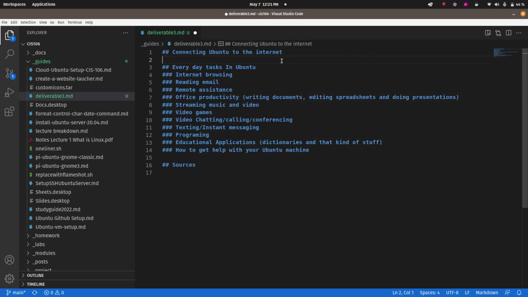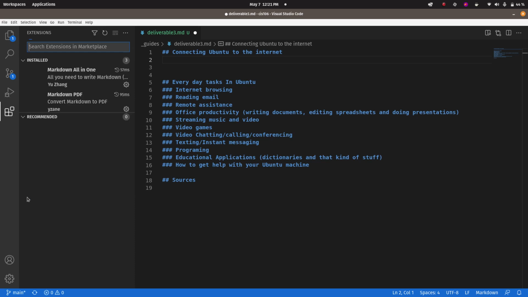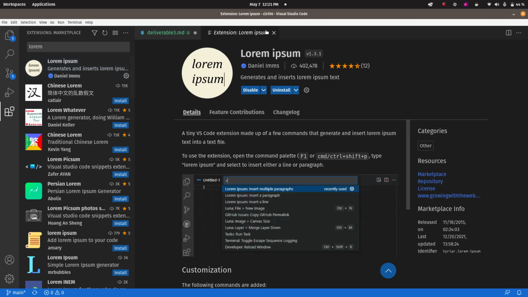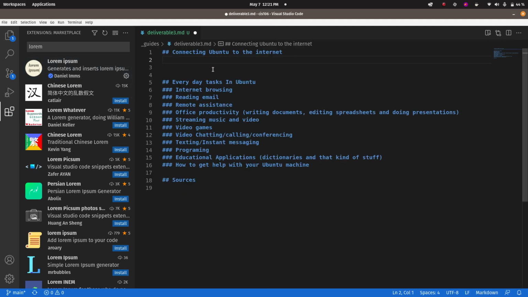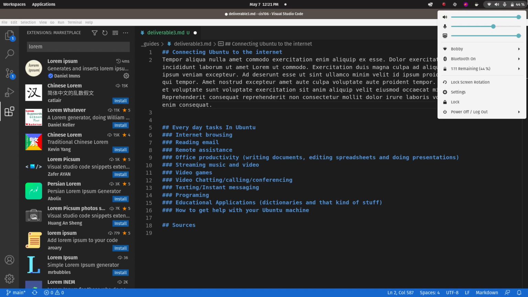So under connecting Ubuntu to the internet, you're going to create a little paragraph. Let me just install Lorem. Then over here you're going to explain how to connect Ubuntu to the internet. Then we provide a little bit of a screenshot over here.